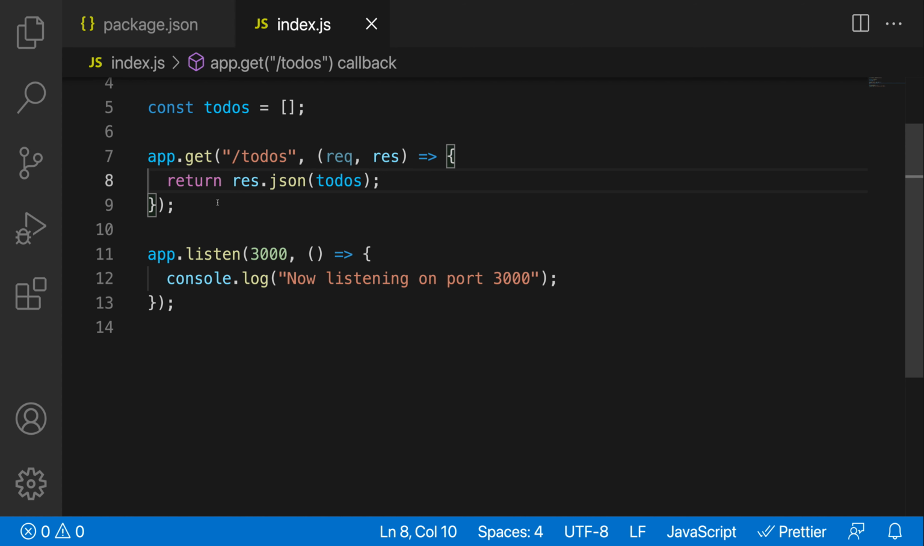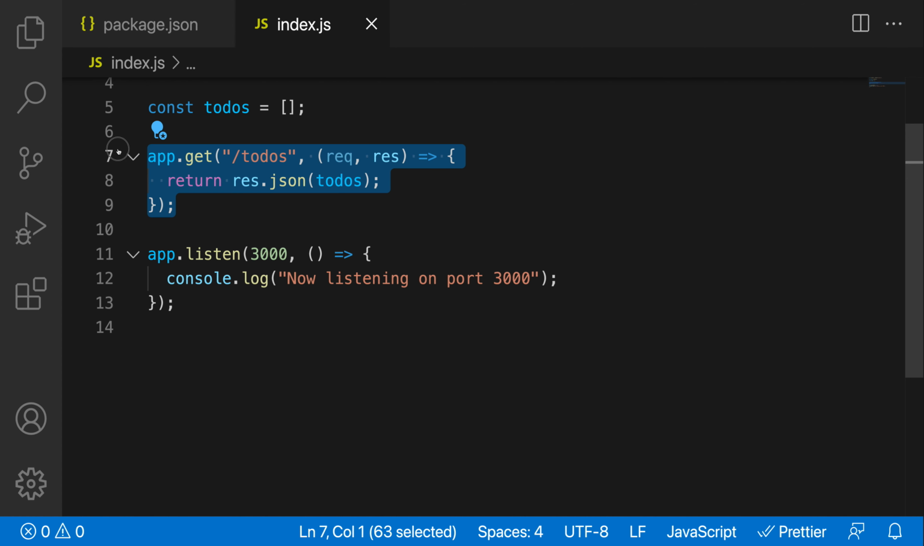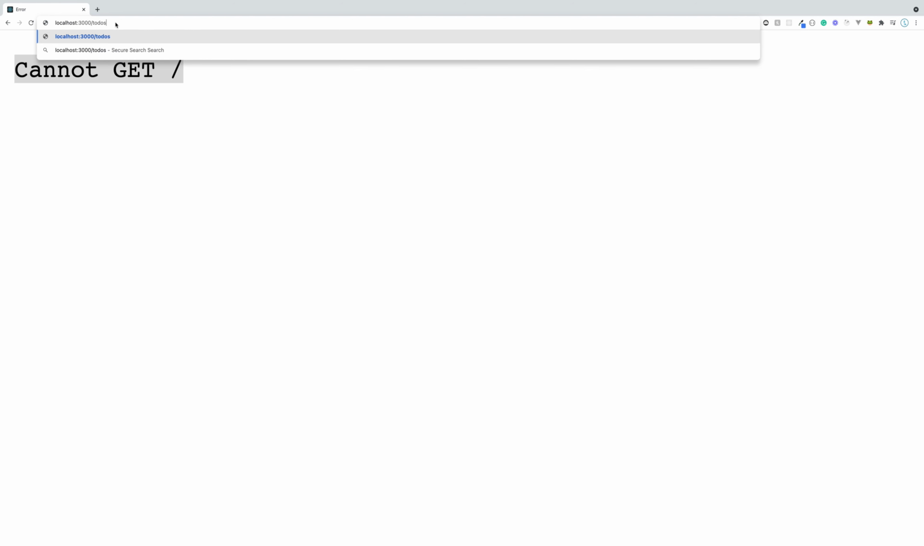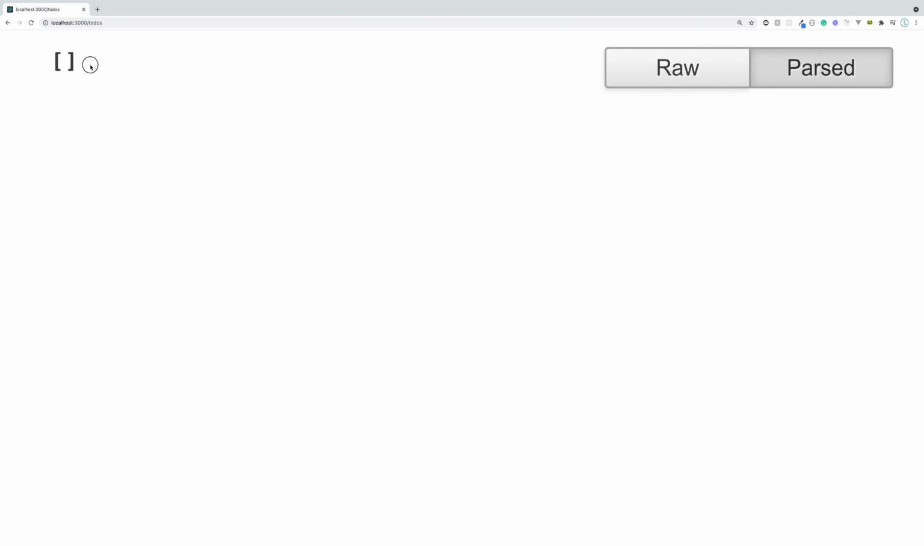Okay, cool. So now let's actually go ahead and test this route. Now, any GET requests, we can actually test in the browser itself. So we can do now localhost 3000 /todos. And if we were to do that, you can see here that we get back an array.